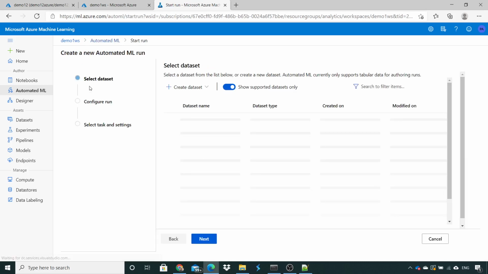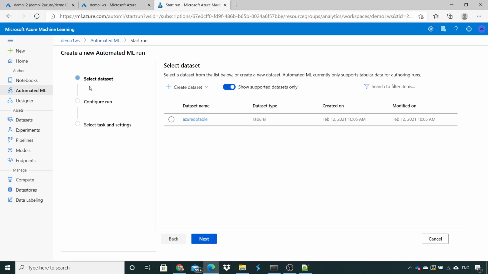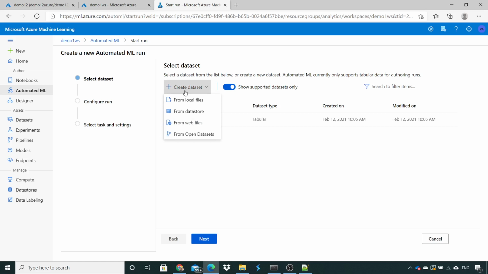So once you click this plus New AutoML run, the first thing you need to do is create a data set. So how do you create a new data set? Whether it is an existing one, like we have taken this data set from the SQL DB, or you want to take it from any local file. So just click on create data set. Here you have options, right? So for this demo purpose, we are using the local file.